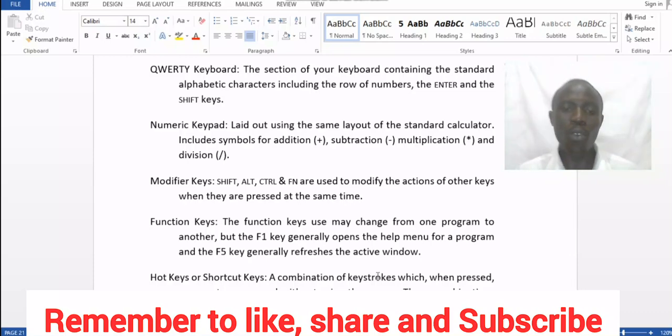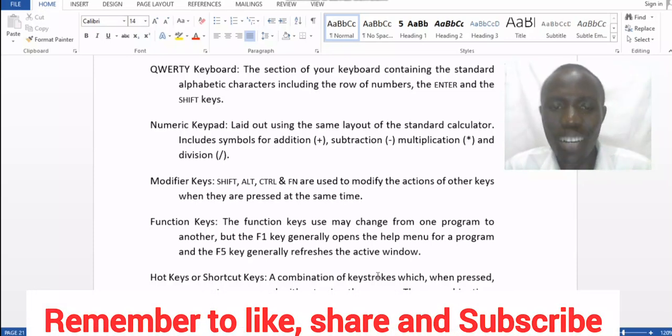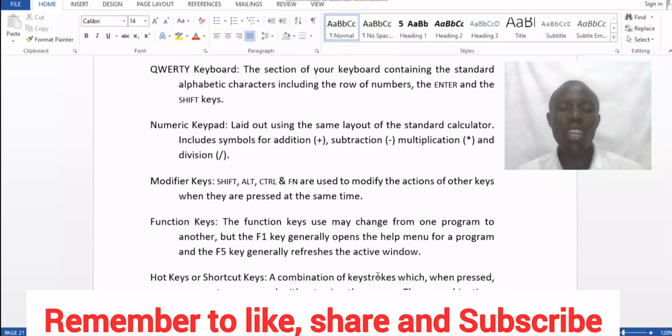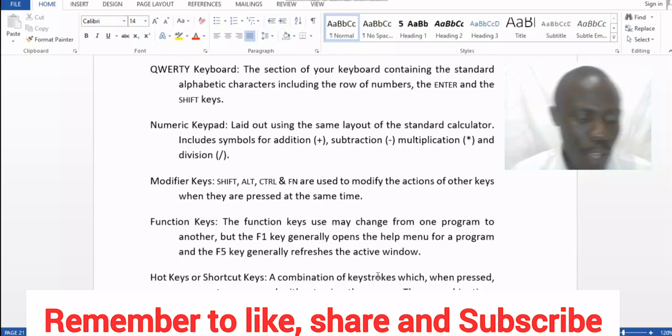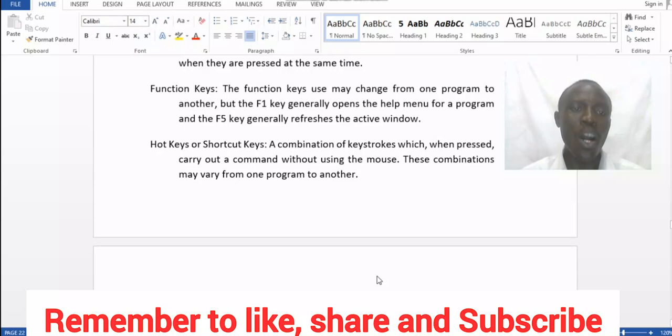For example, if I press CTRL plus A, it means that I'm selecting the whole text document. Or if I press Shift plus S, for example, it means that I'm changing from small letters and now writing S as a capital letter. Then let us continue. We have what we call function keys.